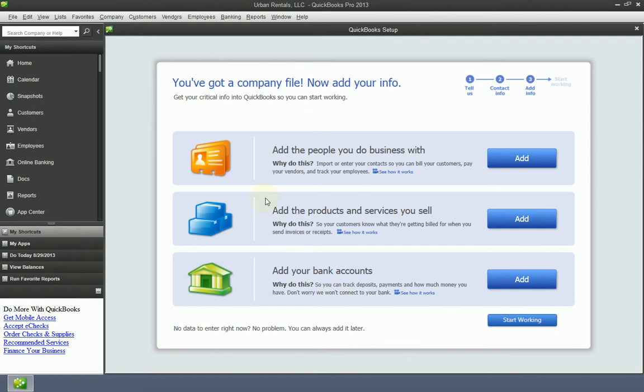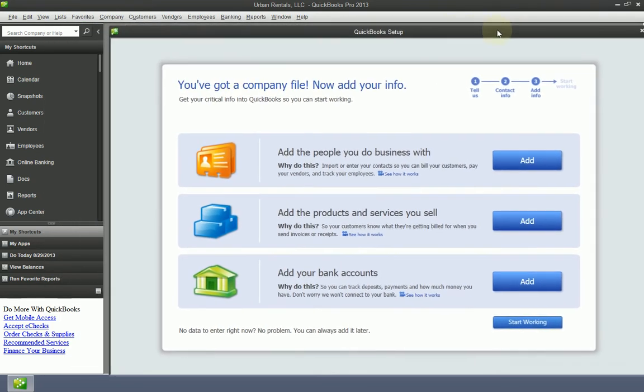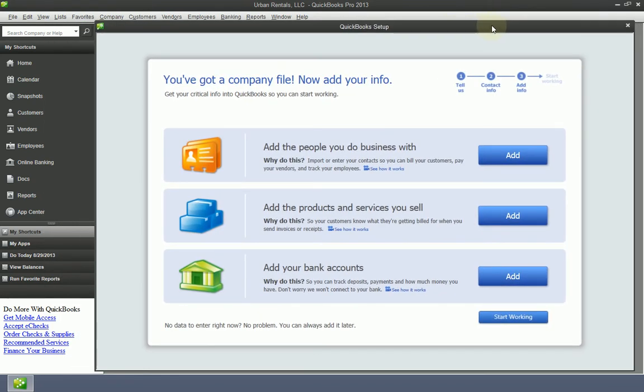Most people have a bank account with rental real estate. So I frankly don't like doing this, and I have never done it this way when I'm setting up a company file. But I'm going to play with it just to see what it's like for you guys. And I know other people that use this kind of like this stuff. So let's jump into it and see how it goes. I'm going to start with the first box here, add the people you do business with.